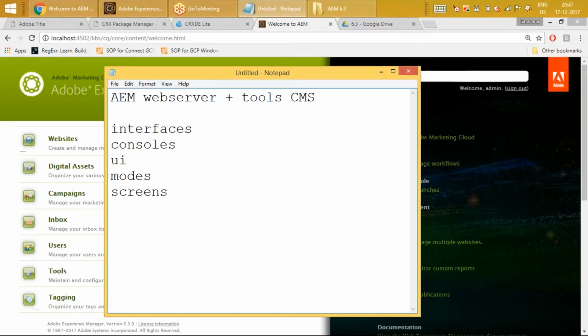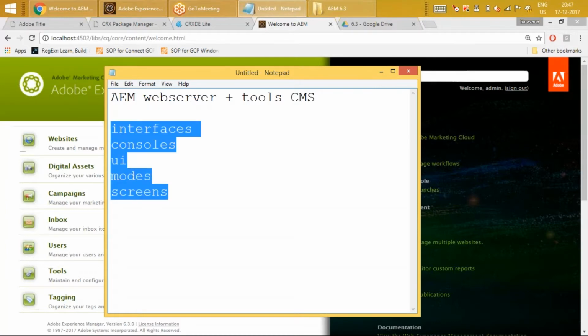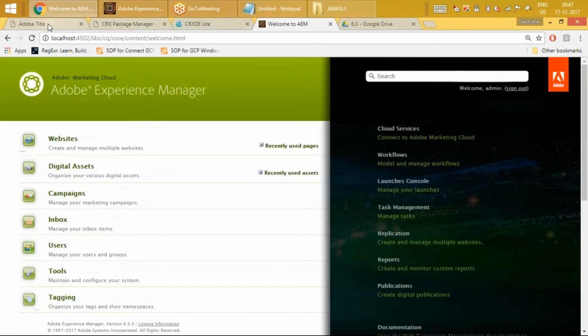So what are the different tools that are there, and how do I use them? That's all I'm looking for within the AEM layer. What are the tools? These are the list of start points. These are the touch points within the tool, and how do I use them? That's what I need to know from the AEM. First step.